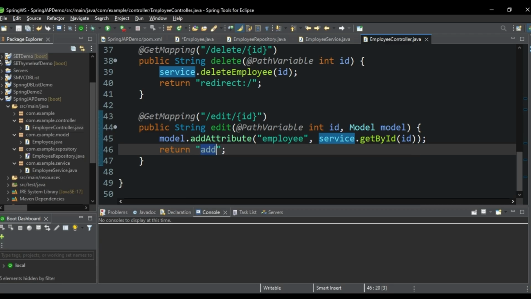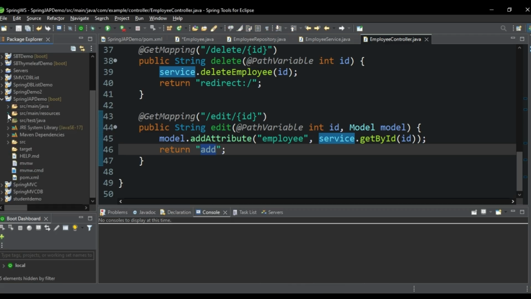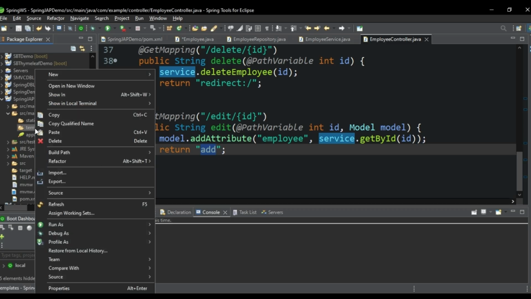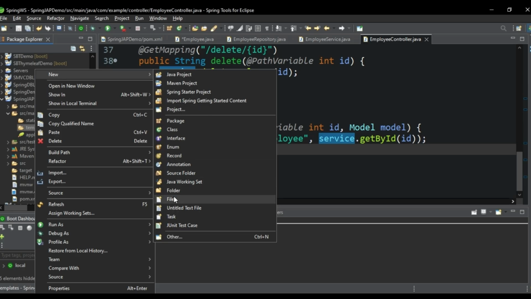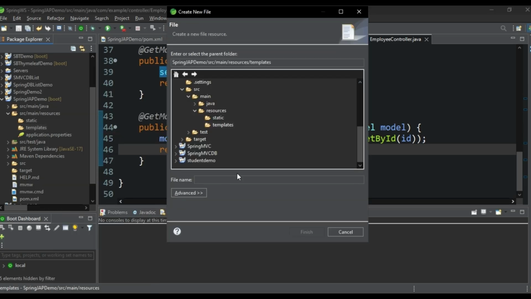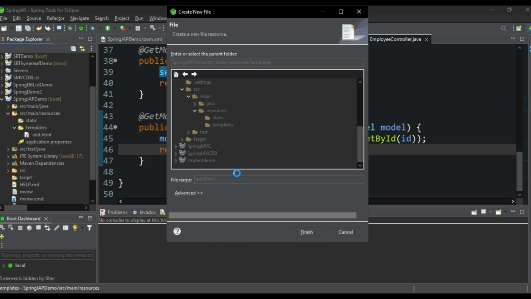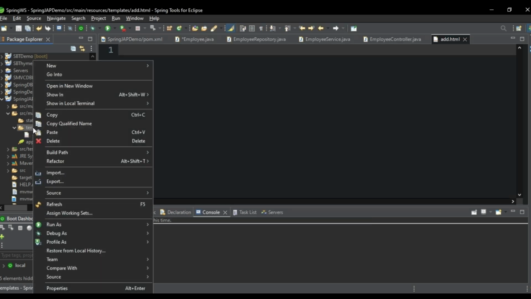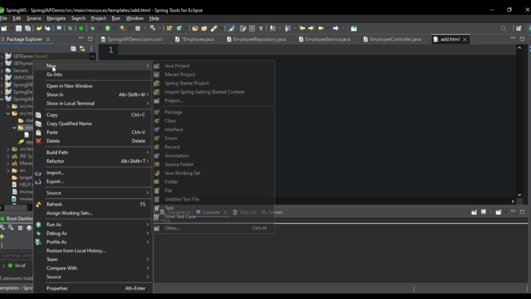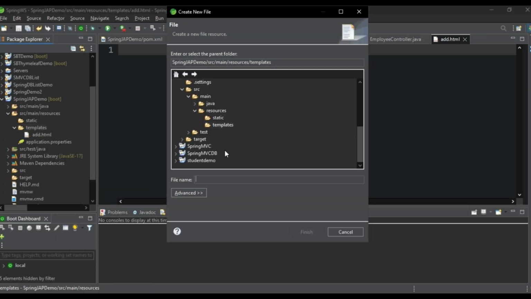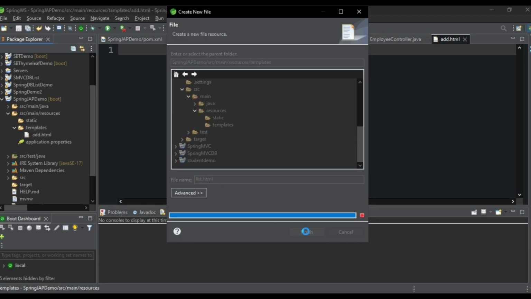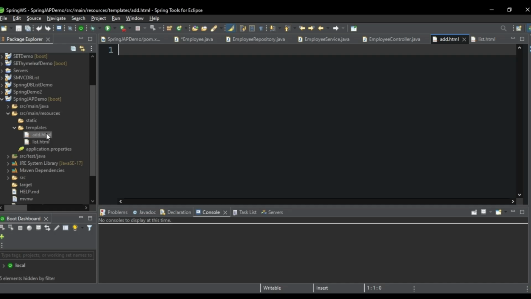Now we are going to create templates. For that, inside src/main/resources, we have the templates folder. Inside that, we have to create an HTML file, a new file. Create the add.html file. Next, we have to create list.html, then finish.